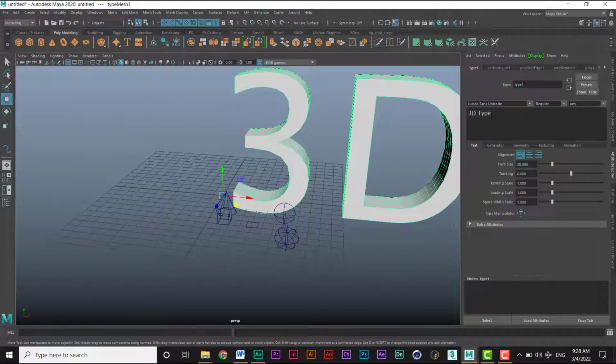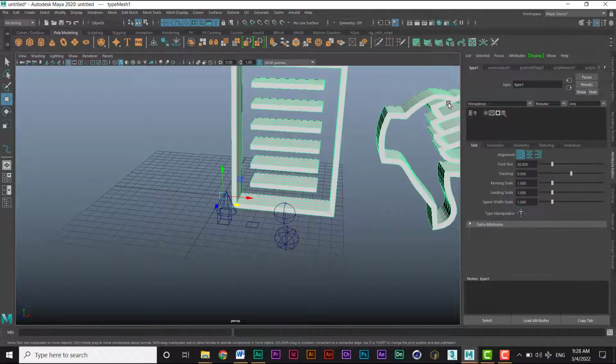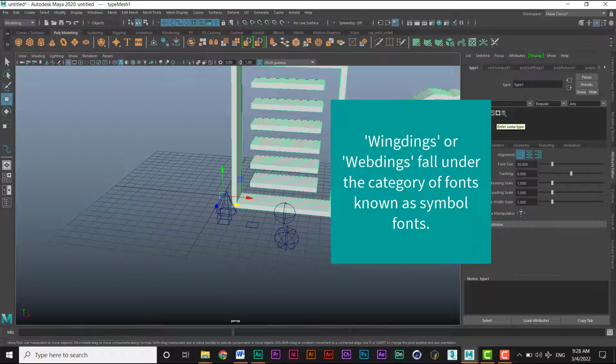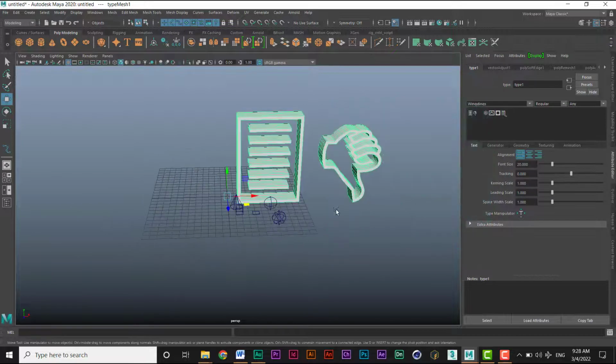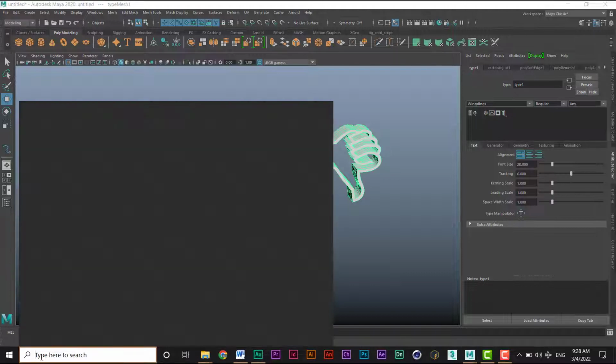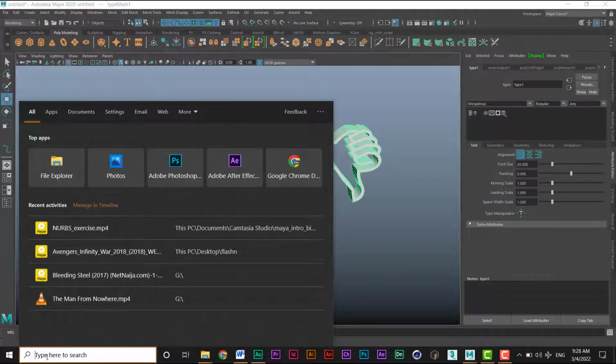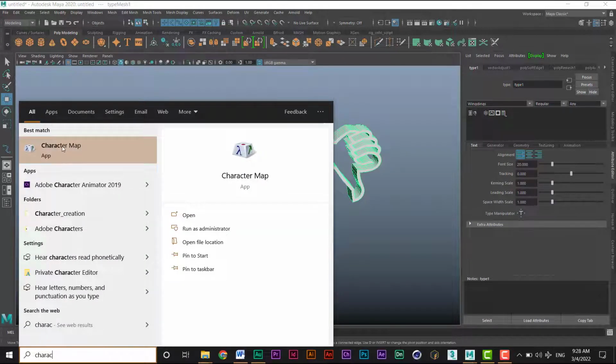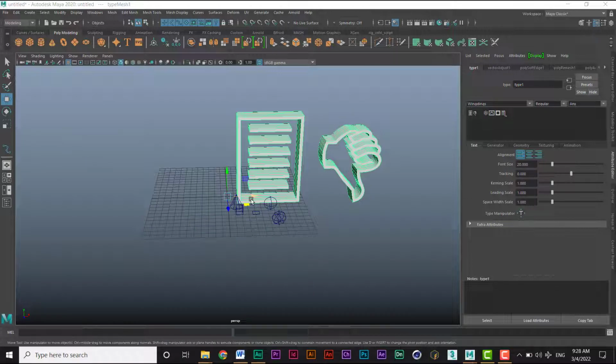So here we want to use a font. We want to use Wingdings or Webdings. So it's all about using symbol fonts. Wingdings and Webdings are the most popular symbol fonts. What is the symbol I'm looking for? And if you are not very aware of what your symbols are, that's not a problem. You could just come to your search bar and type character map, to bring out a map of all the types in your system.